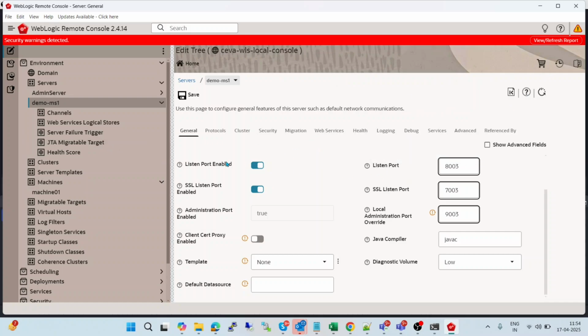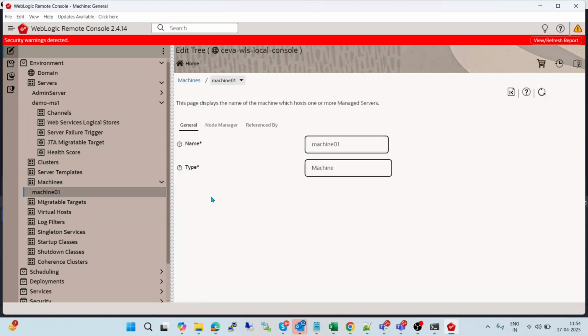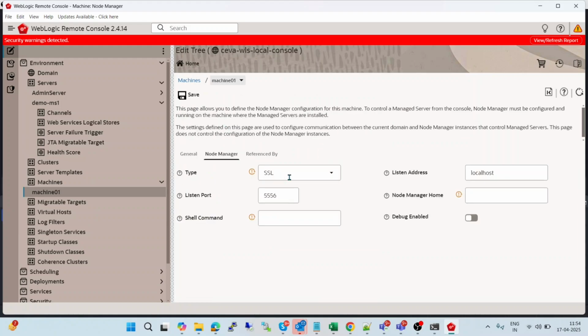Okay, so yeah, I created this managed server, and now I will show you where the machine is already created. I already created a machine. If it is not already created, we can create it. Just click on the button New, and here we'll see the node manager properties file, the property details as well.